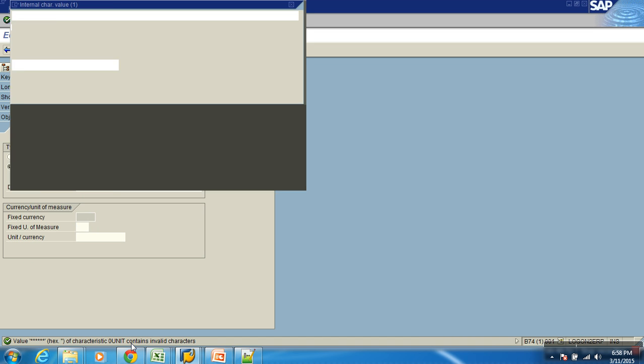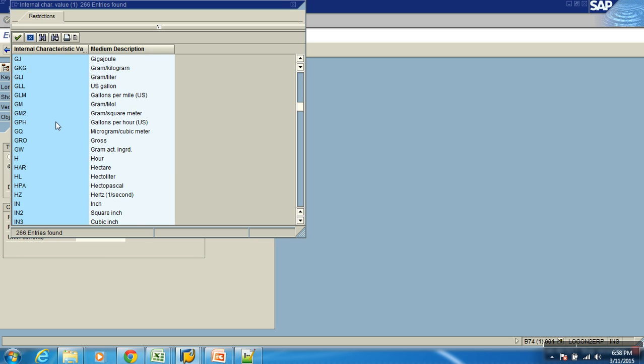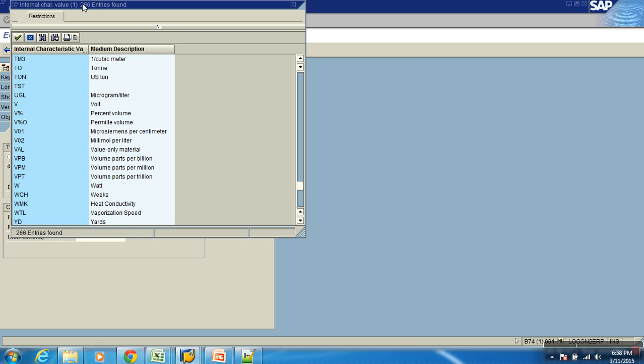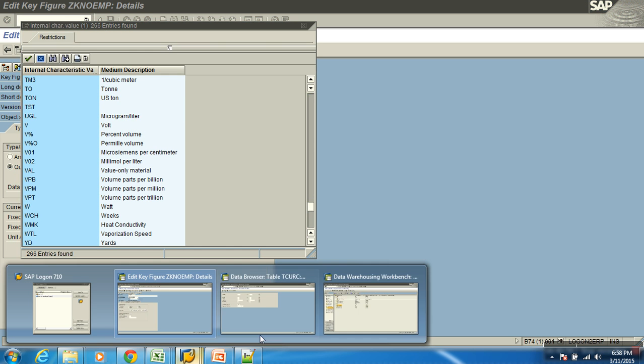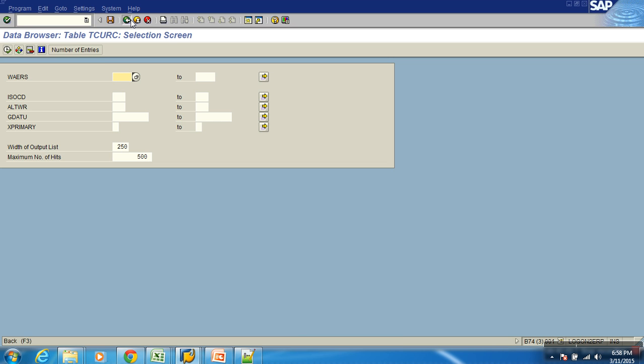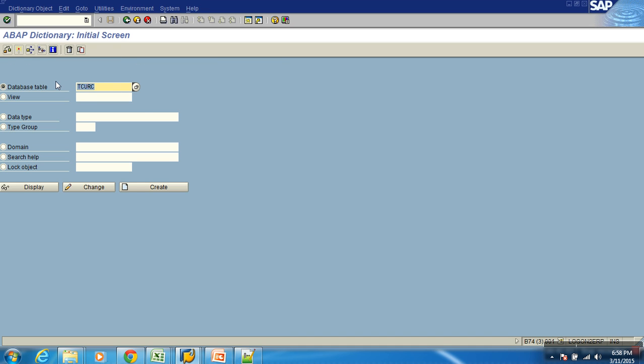Okay. F4 does show me all the units that are possible, bag, liters, kgs, bags, whatever it is. Yeah. Now where are all these units coming from? For this again there will be another table here. T006 is a table to hold all the units in it. Yeah.